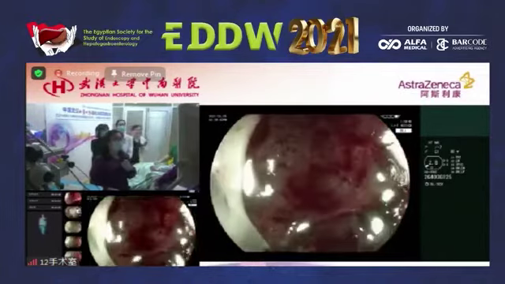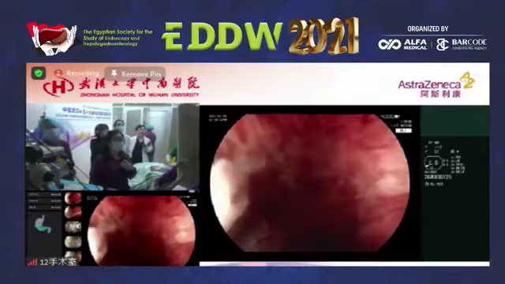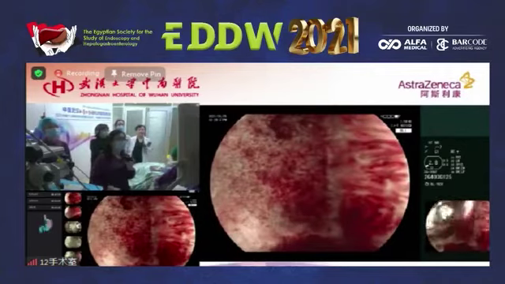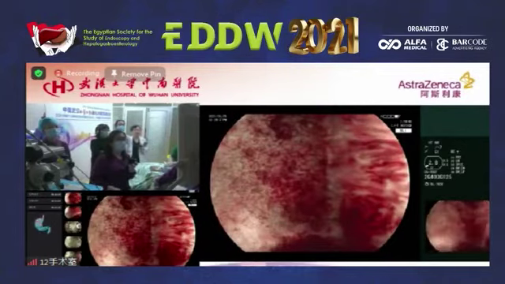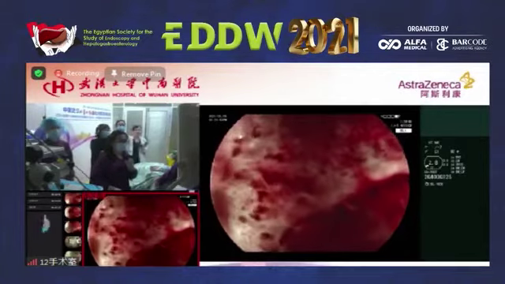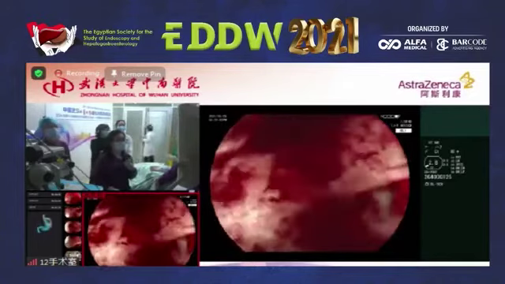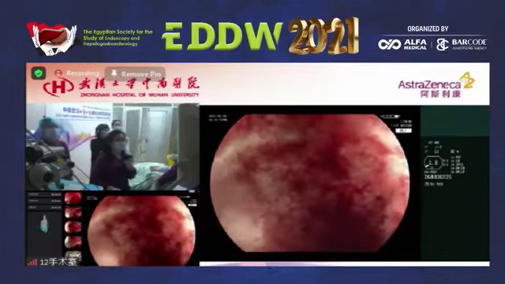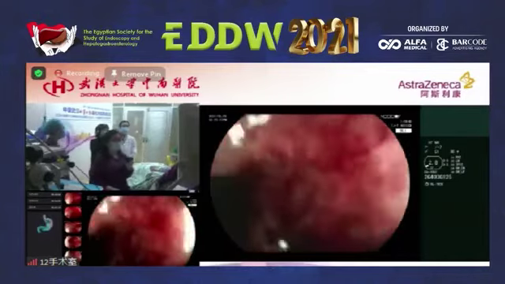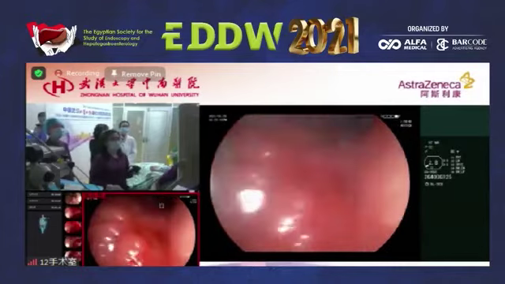Are those vessels? It looks like lymphoma. It's easy to bleed, so I must be careful about how to clear it.